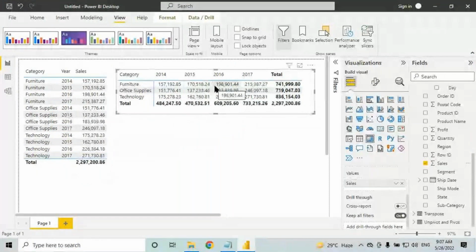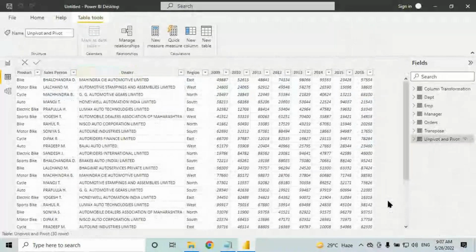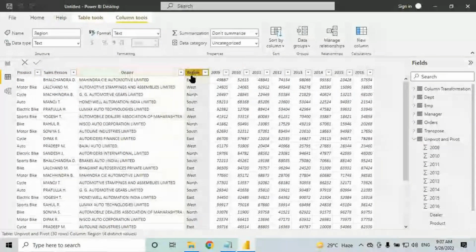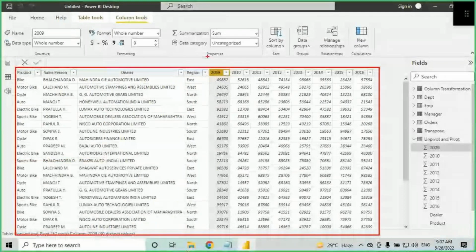Now, just tell me, I have a table here, unpivot and pivot table. It has some data like product wise, salesperson wise, dealer wise, region wise, year wise, sales values. So in this table, tell me, data is in which format? Is it in the pivot format or unpivot format? Pivot format. So the sales values are there in multiple columns here. 2009 sales is one column, 10, 11. This kind of data we call pivot formatted data.